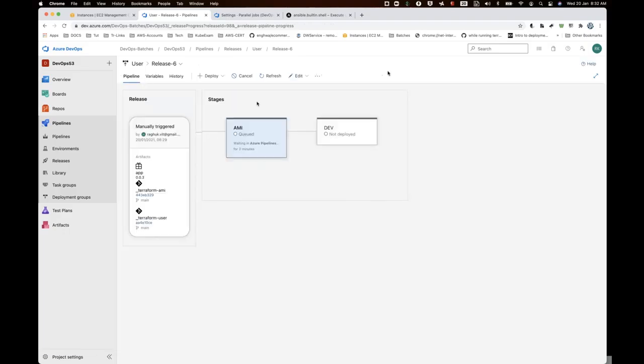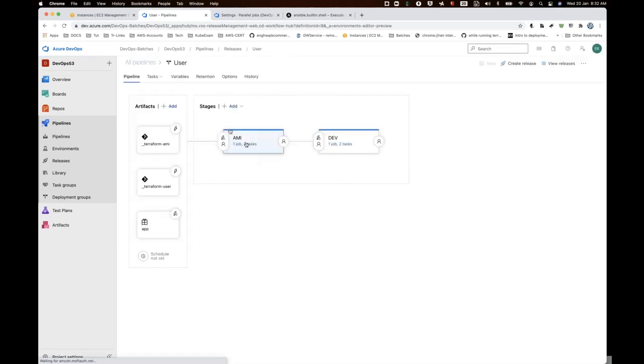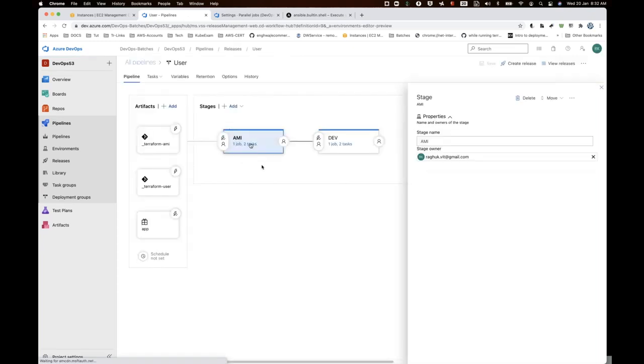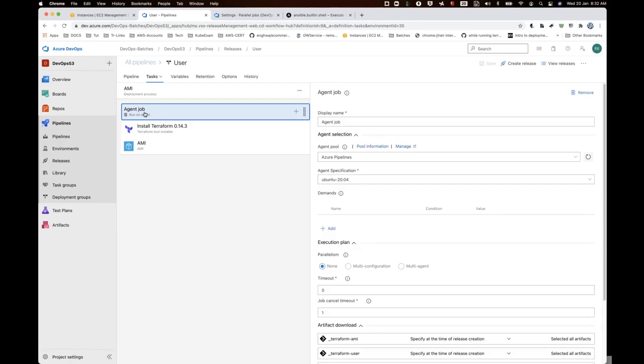And the agents also, we have chosen Azure only, Azure Pipelines. If you go here, the agent we have chosen is Azure Pipelines, so hosted Azure Pipelines.